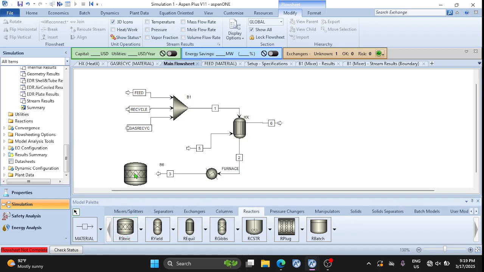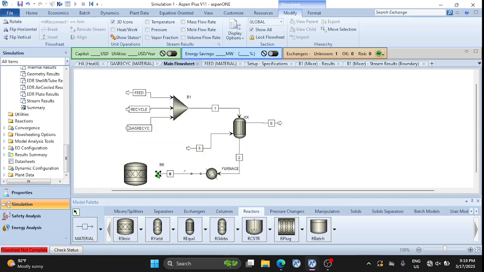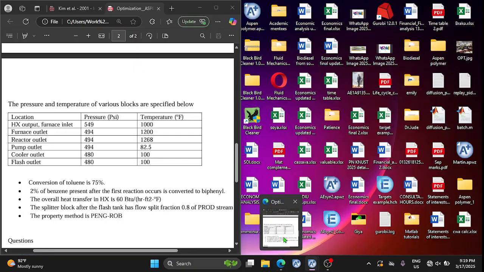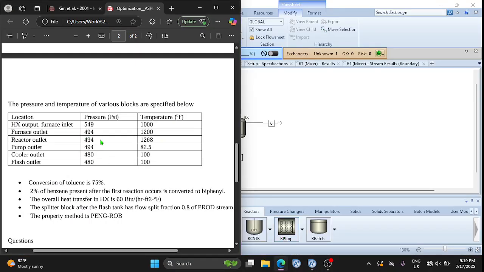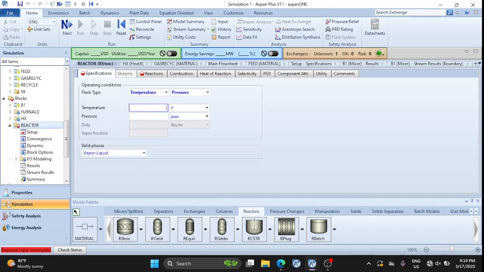So I'll place the R stoic down. I'll rotate it horizontally so that the inlet is at this end here. Otherwise the inlet would have been at the other side, and I can give the outlets for that. So I can just place the outlets here. Now let's specify the reactor. So let me just call this reactor. Now to specify the reactor, we're told the pressure to be 494, temperature to be 1268. So let's do that. So 1268, and then this is 494.